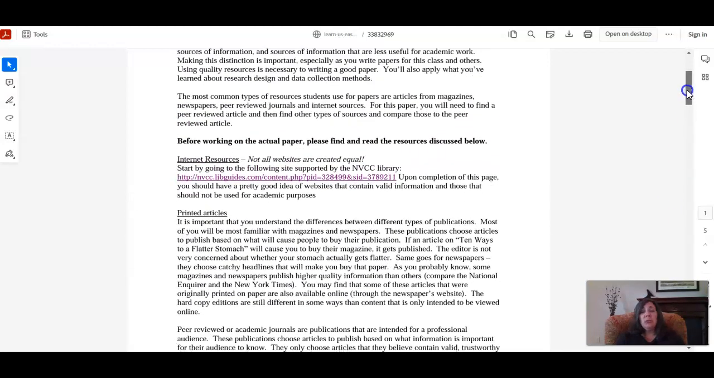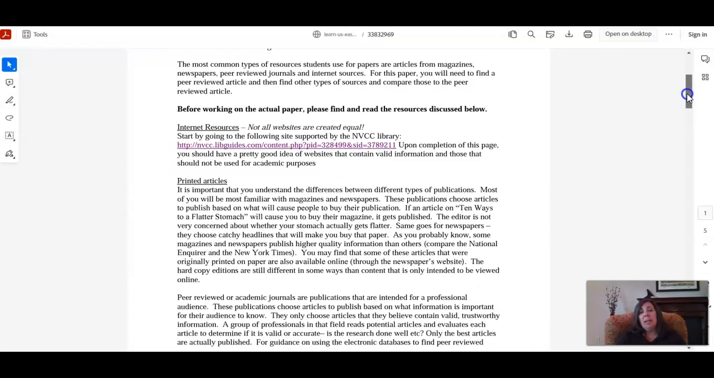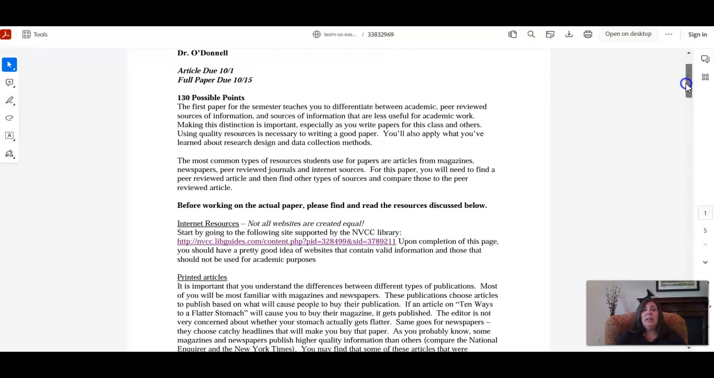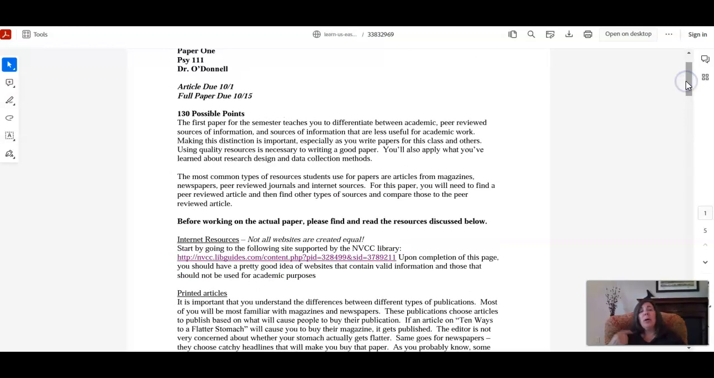Peer-reviewed articles are research articles. They're meant for professionals in the field. They're high-quality articles. And so if you don't already know how to do that, part of what this assignment teaches you is how to understand what a peer-reviewed article is, how to locate them, and how to decide whether an article serves your purpose or not.